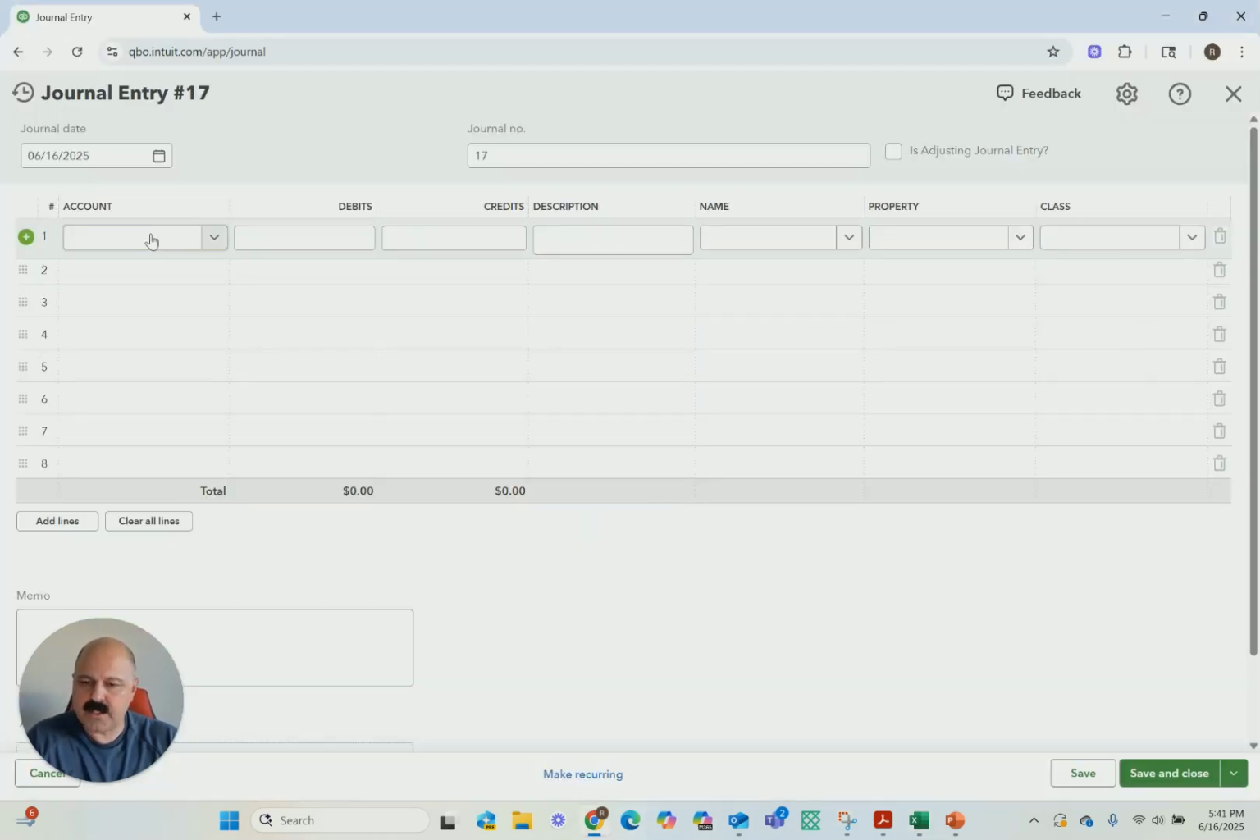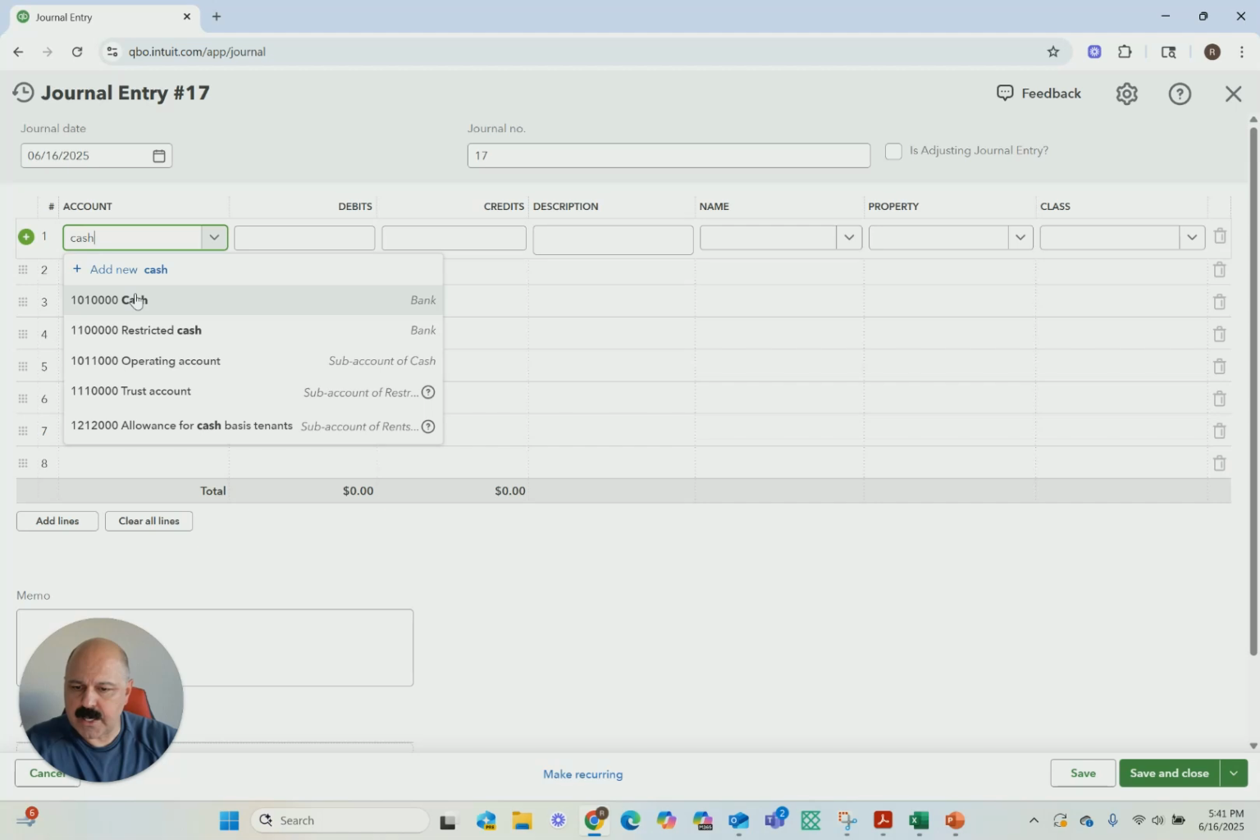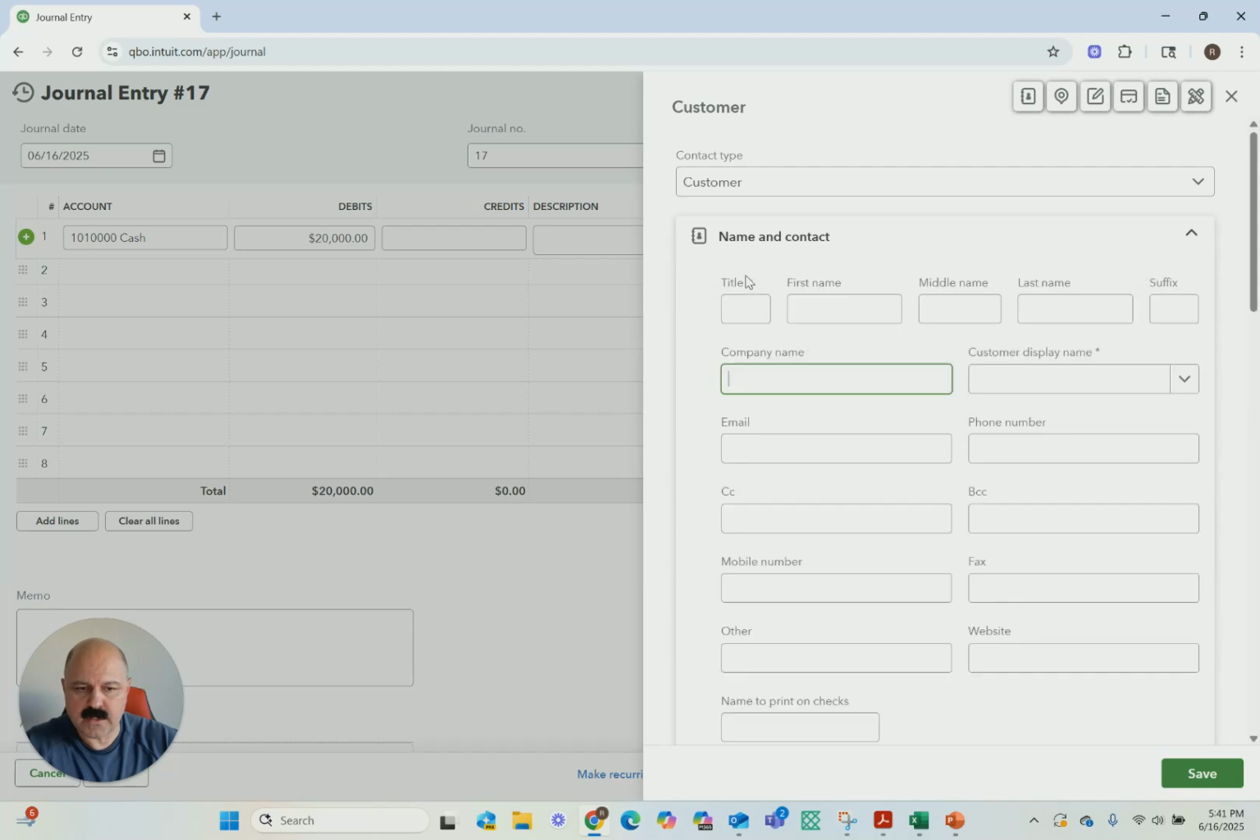Okay, so the cash basis entry, the first method you could use, which would be simply the revenue when you receive the check. That's a very straightforward journal entry everybody should be familiar with. You would debit your cash account for $20,000. You would set up your description, your tenant. We'll actually add a new tenant for this.